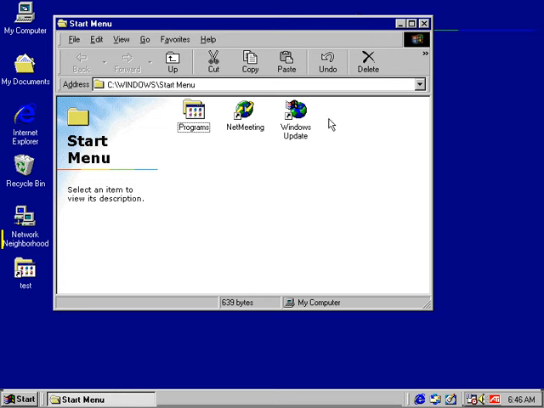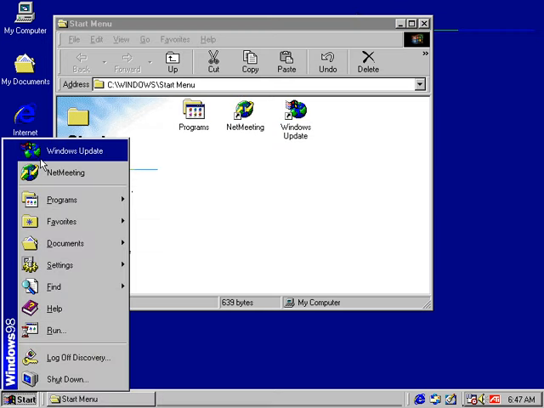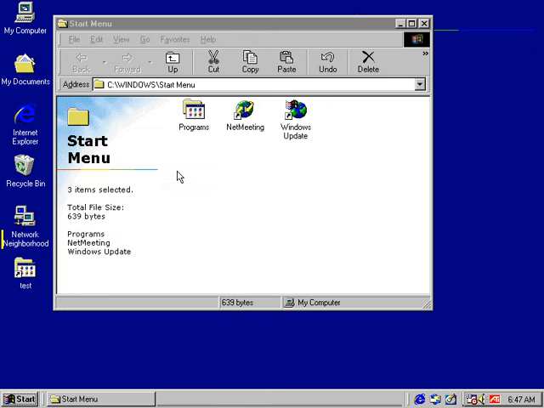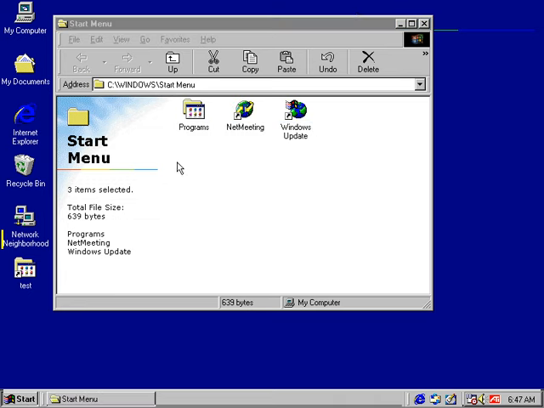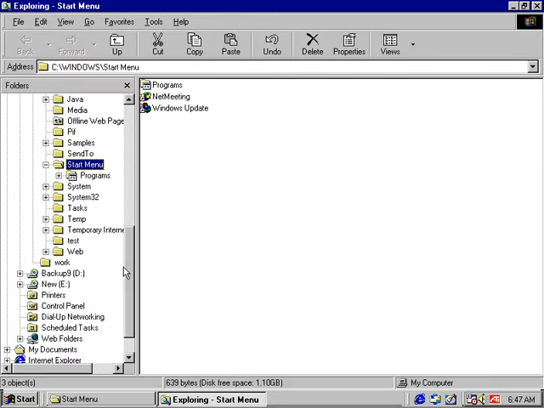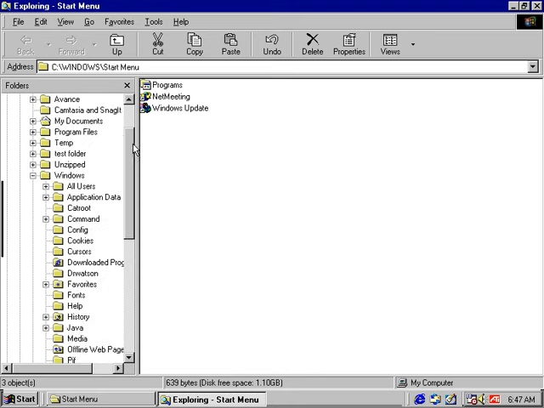Now if you notice, these three particular file folders are going to be the same as the three top ones here. So we've got the Windows Update, the NetMeeting, and Programs. So depending on how you've configured your start menu, that's what you're going to be able to see here under Start Menu. It's simply a folder under Windows Start Menu. We're able to access it also by right-clicking, opening up the Explorer, and we're able to explore the Start Menu from here. We see that it is an actual folder that sits in the Windows folder.